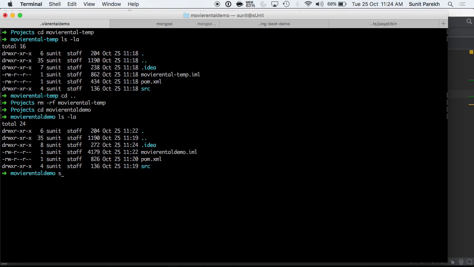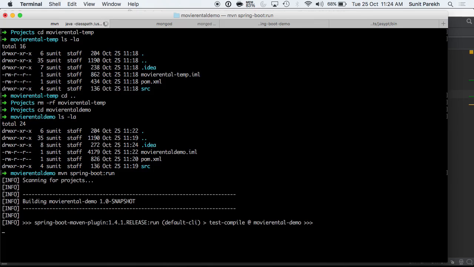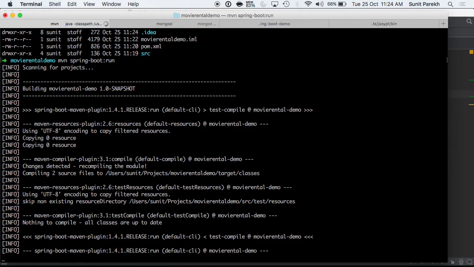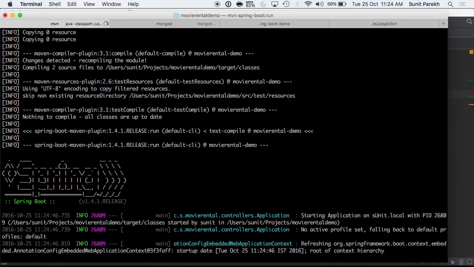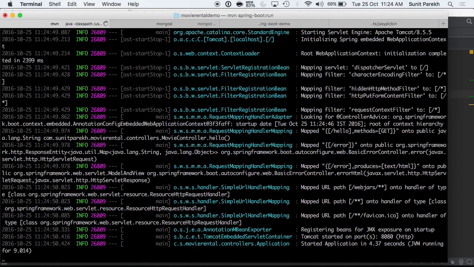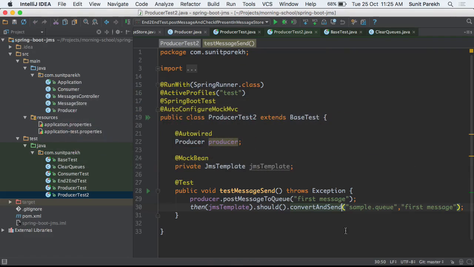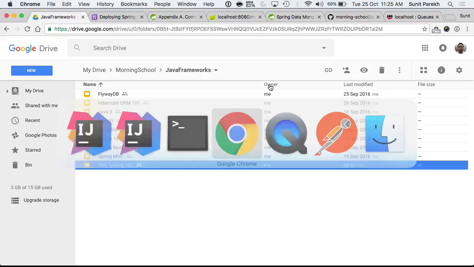I have Maven installed, so I am just running spring-boot:run. Run is the goal. So if you notice, it will start my application in the Tomcat container by default. I have not specified anything anywhere. See, it started my application. If you notice a little bit, it started Tomcat on port 8080, right? By default. That's how it works. Now let's go and see if this is working.